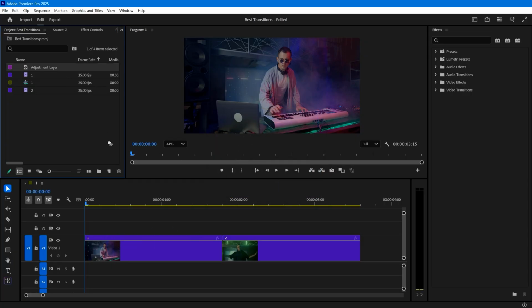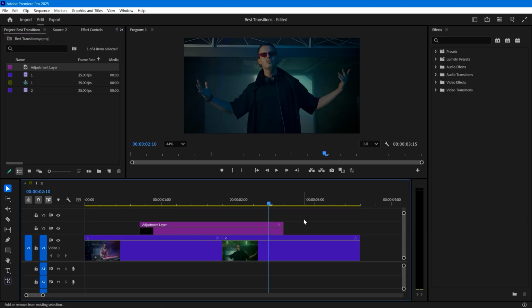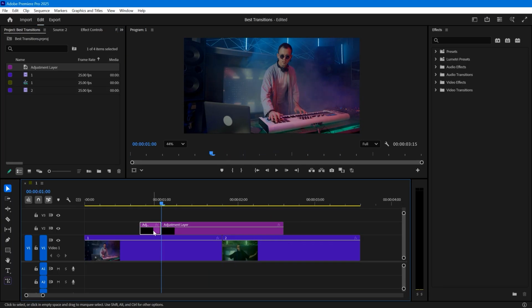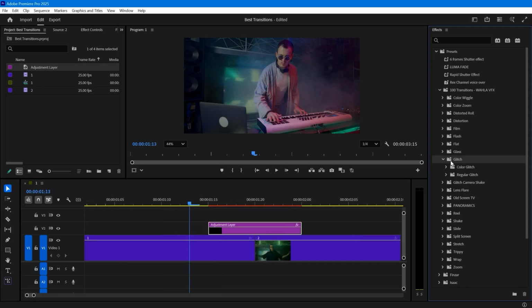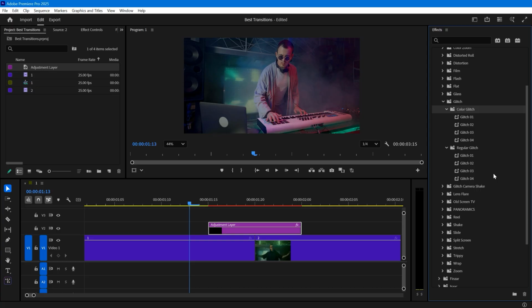First, create an adjustment layer and drag it above your clips. Adjust the length of the adjustment layer. Around 40 frames work great, which means 20 frames on each side of the cut. If you open the glitch category from the transition pack, you'll see two subcategories, regular glitch and color glitch. Both are different, and both look amazing.